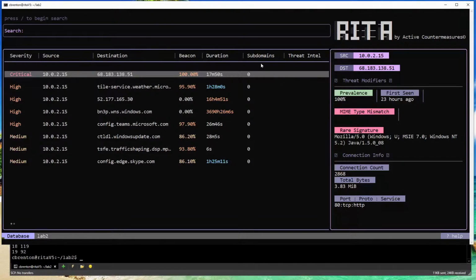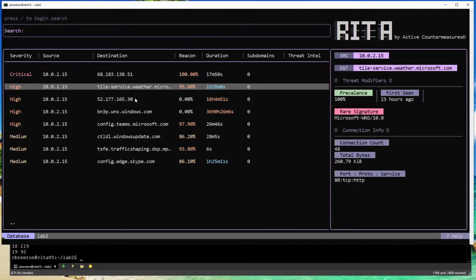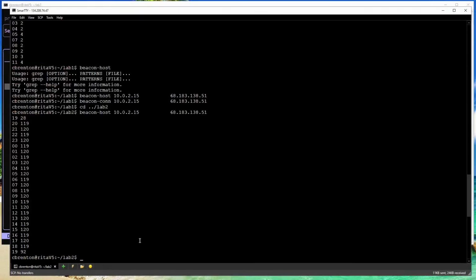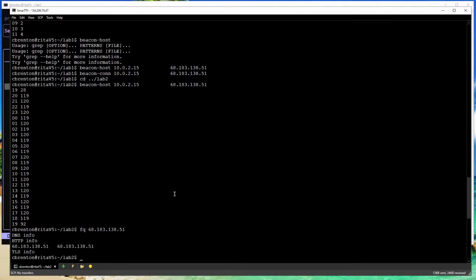Right? Let's see. Yeah, tile windows. So that's one that you've probably seen pretty frequently. Oh, actually, let me go back to this first one again. Let's just see what we know about that target IP address. So I'm going to say FQ and then the IP address. Remember, that script will take an IP address or a fully qualified domain name.